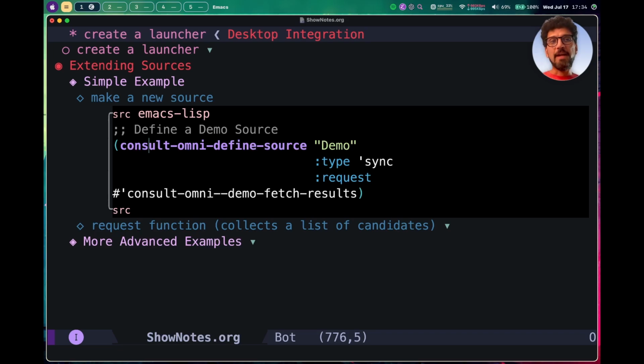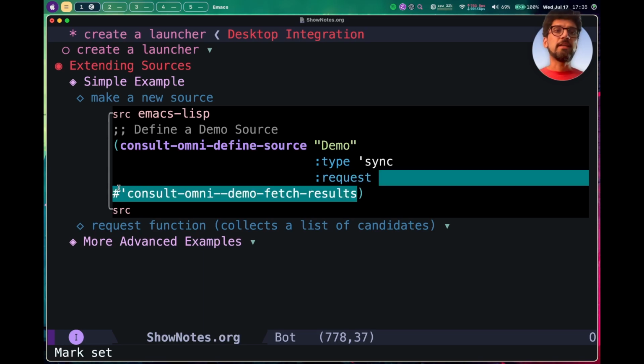There is a macro in consult-omni called consult-omni-define-source that you can use to define new sources. The simplest thing you can do is here I said consult-omni-define-source. It needs a name, demo. It needs a type, which I'm saying sync for now. This can be sync or dynamic or async. We'll talk about what those mean, but for now, let's just go with type sync, meaning synchronous, and then request. You need a request function that essentially fetches the results and gives these results to the source.